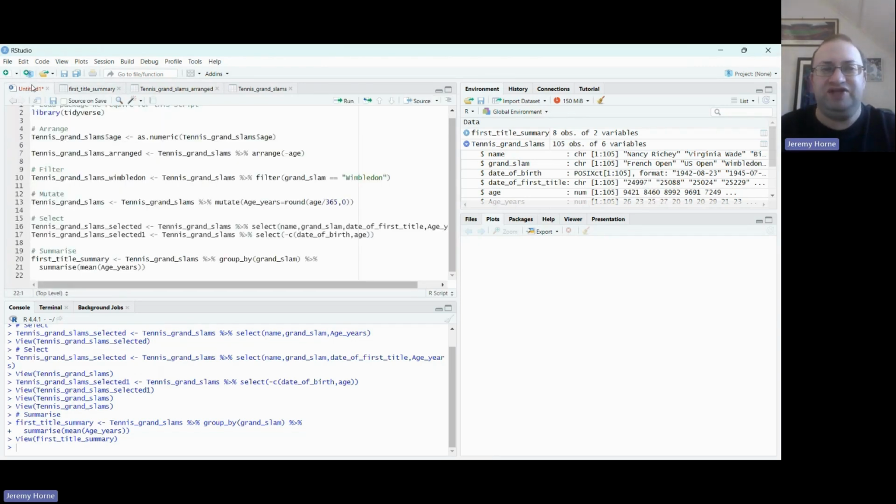But hopefully that gives you a little bit more of an insight into how you can use the 5 verbs of dplyr. I shall save and share this code in a link below, and I'll share the data set as well. It's a Kaggle data set, so you could either get it from Kaggle or we'll put a link to it on a GitHub page too.